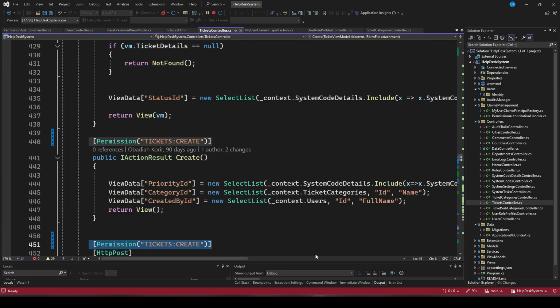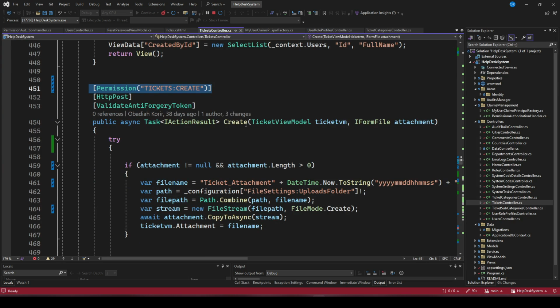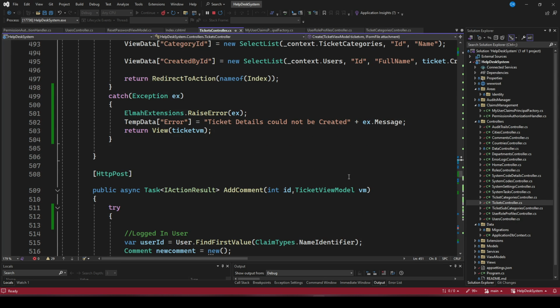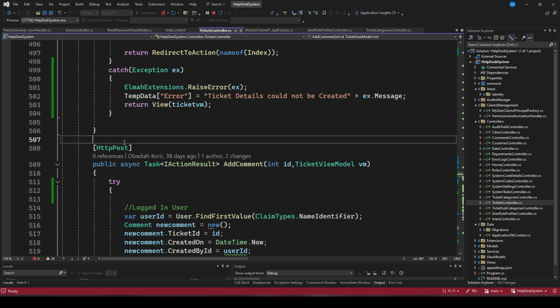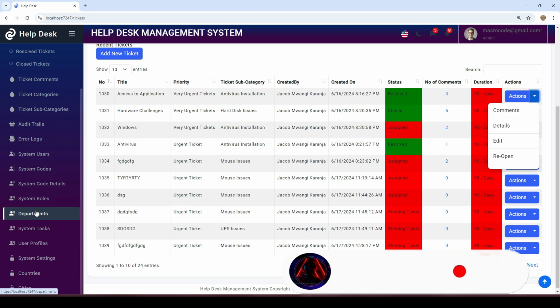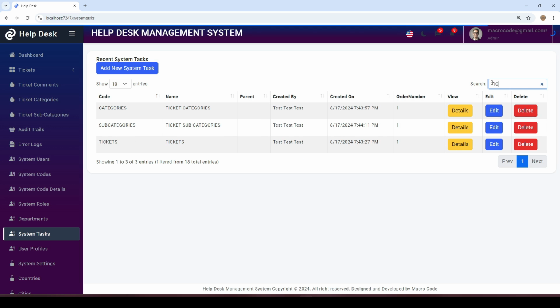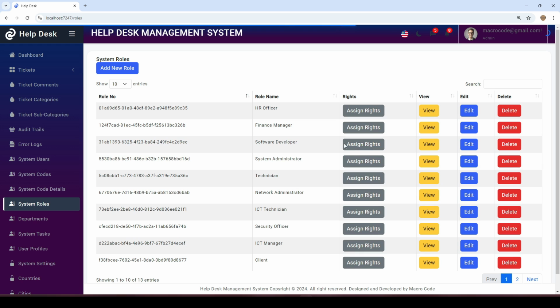So that means if we go back to our ticket, you'll notice that we have these actions, for example, comments, details, edit, and reopen. If we check on our controller here, you'll notice that we have these items here. So you can see, we can say add comment. And you can actually check some of the permissions there, for example, that will be system tasks. So if we go to system task, or let's just go to system roles, then software developer.